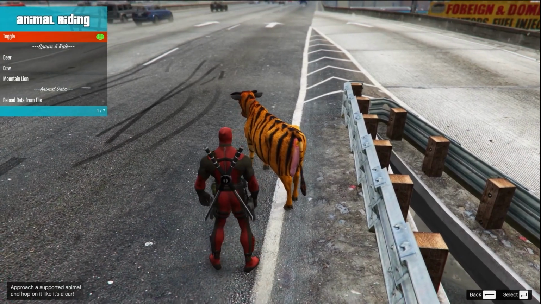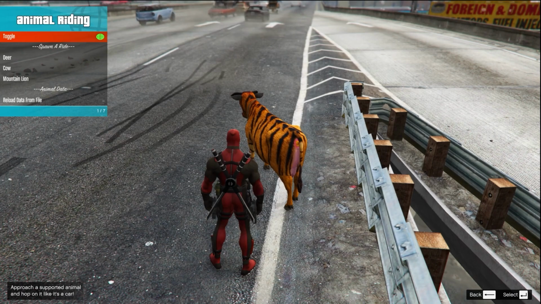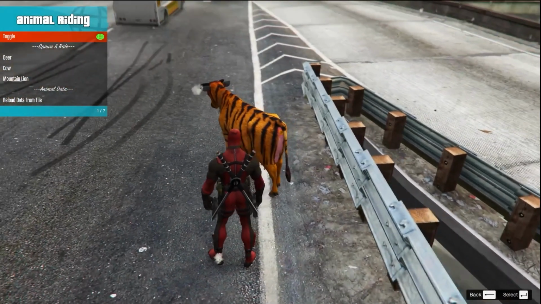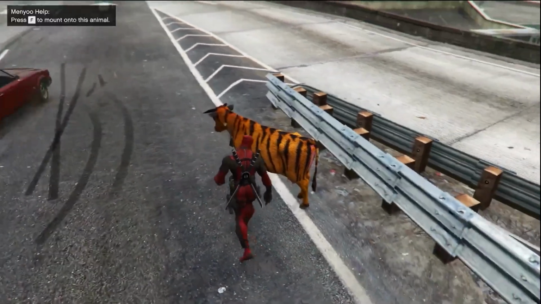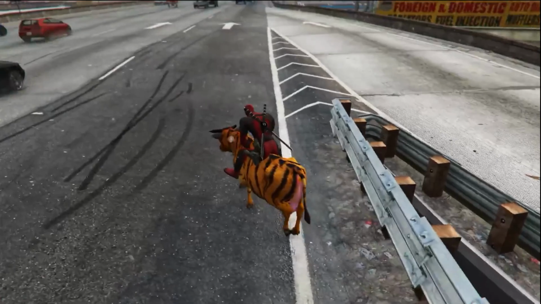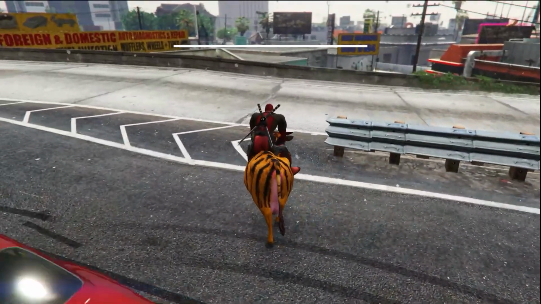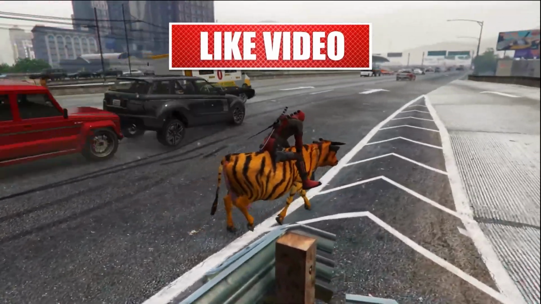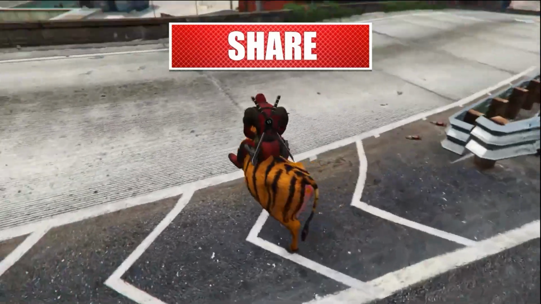So once you've toggled it, then you can use the animal like a regular car. Just walk towards the animal and then press F. You would see that option appearing on the top left of the screen as well. There you can see it. Press F to mount, and there you go. So you can create different scenarios, different scenes, depending on whatever you want to do. A lot of fun stuff there.